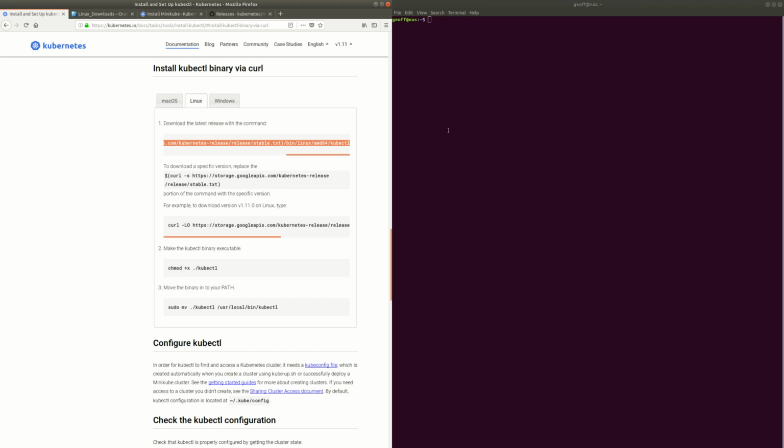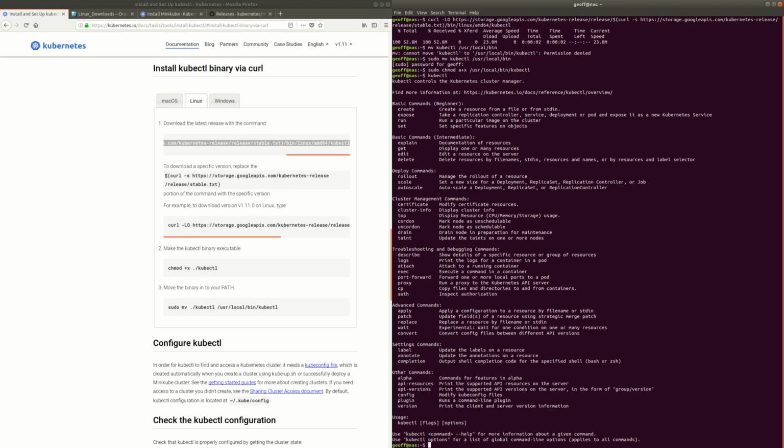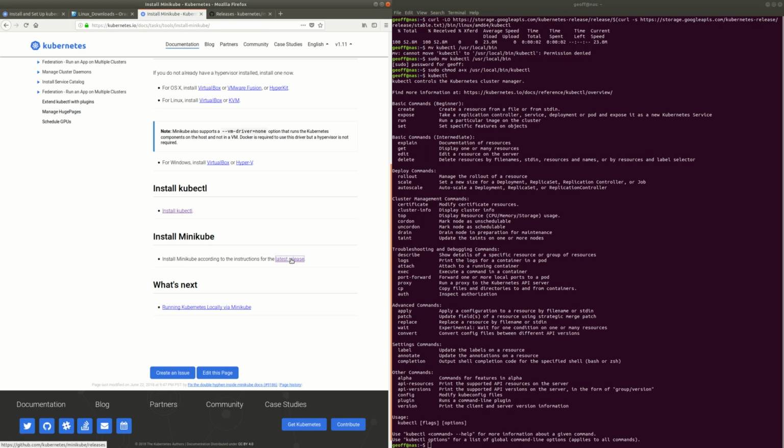download it. So we're going to move this into /usr/local/bin. And we're just going to change the permissions now. Okay, so that should give us kubectl. There we go. Now, similarly, we're going to download Minikube.